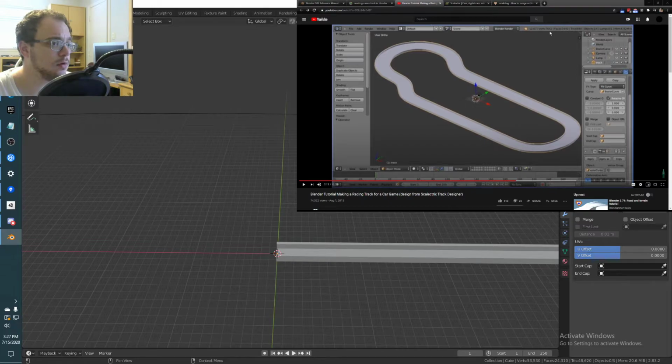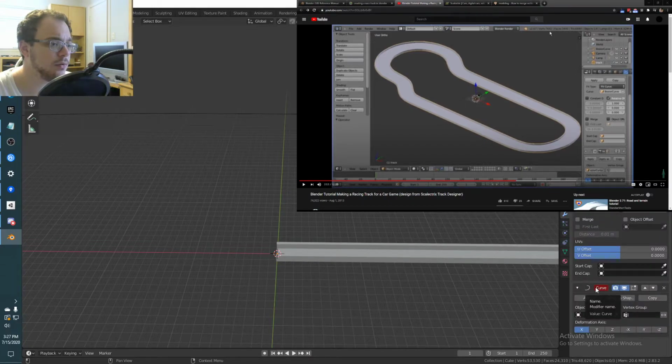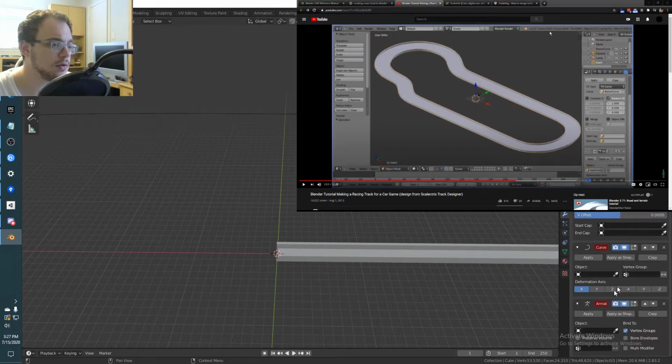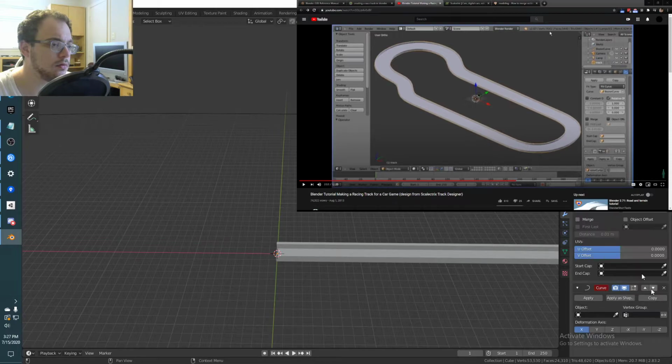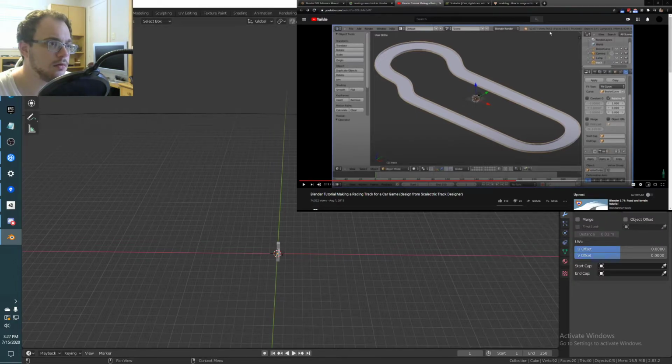Let's do it in object mode. Why is it red? Was it red when I added it? Or it wasn't red.